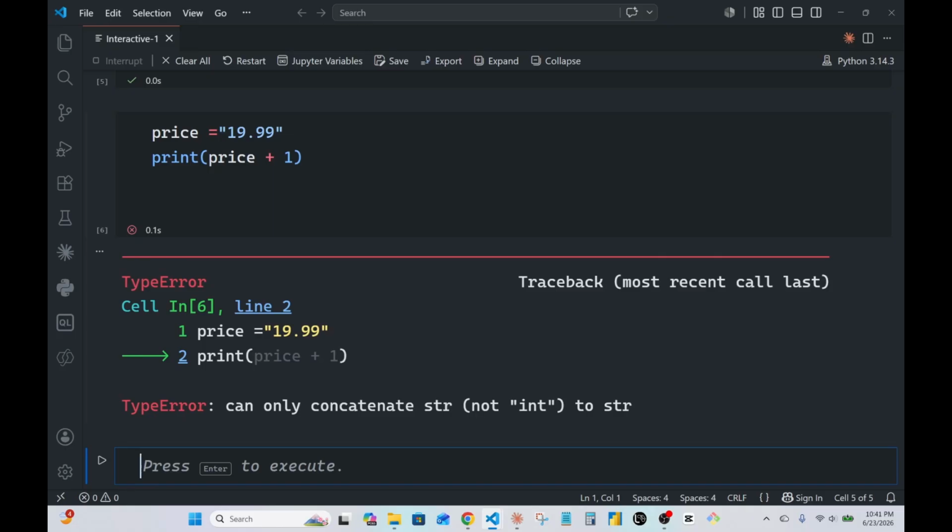The quotes around 1999 turned it into a string, text that happens to look like a number, but isn't one as far as Python's concerned. This exact mistake is incredibly common when reading data from forms, spreadsheets, or files, because that data often comes in as text, even when it looks numeric.